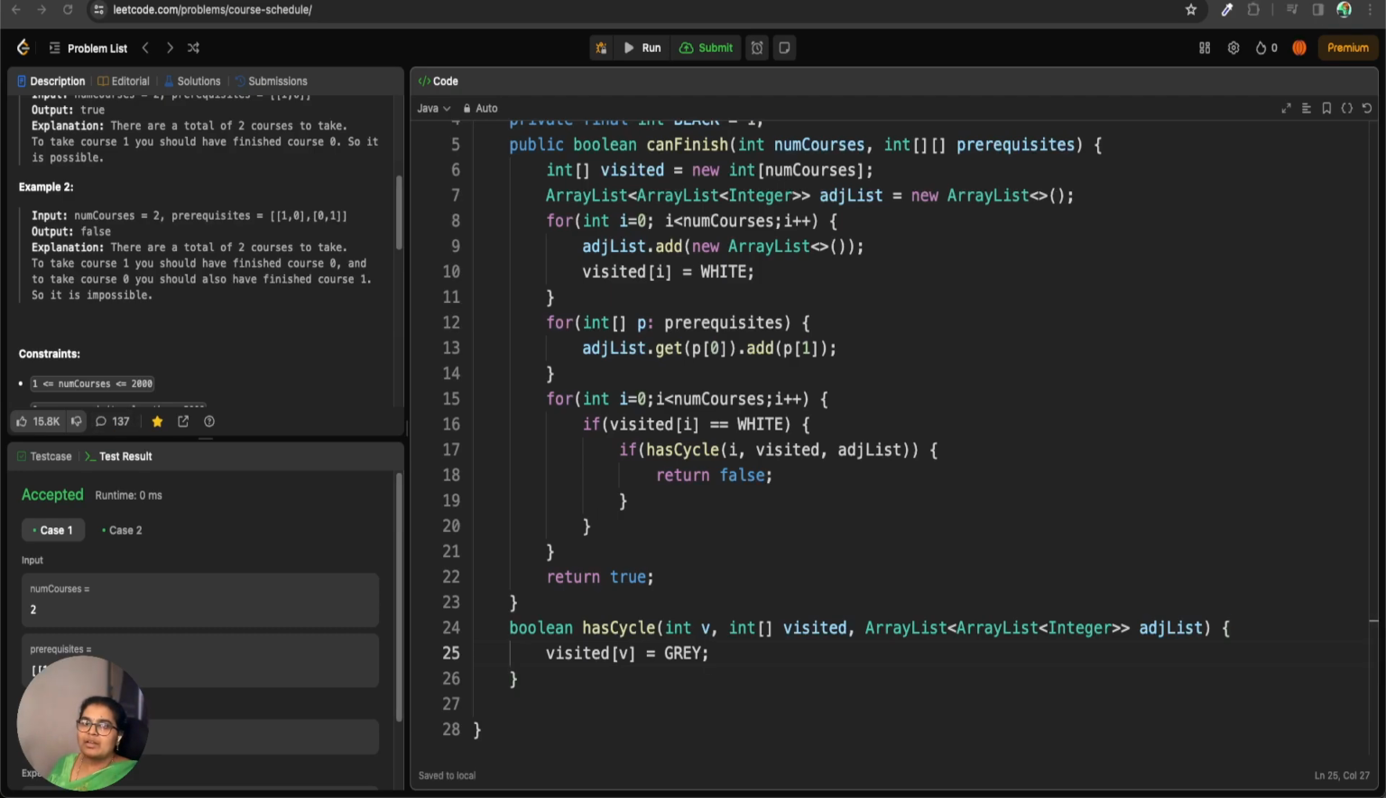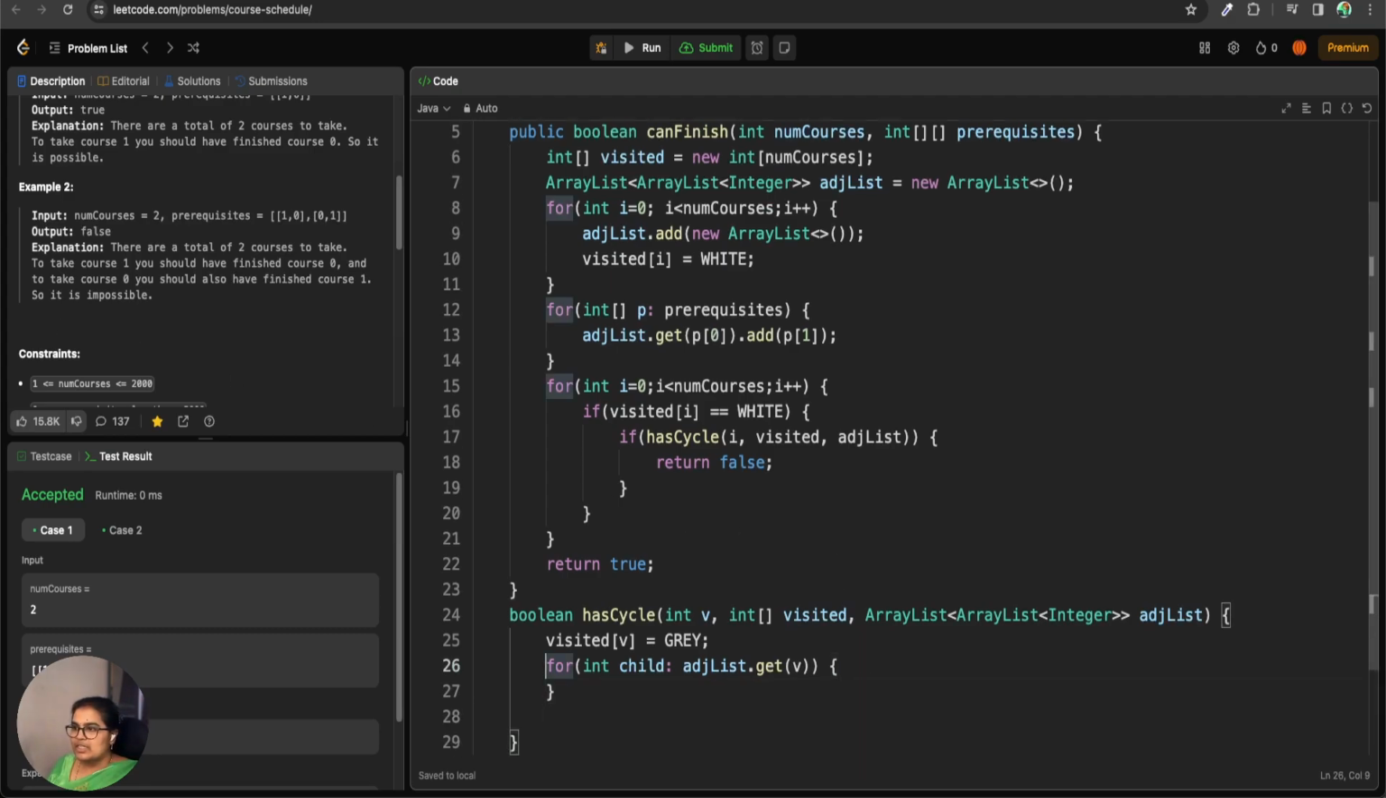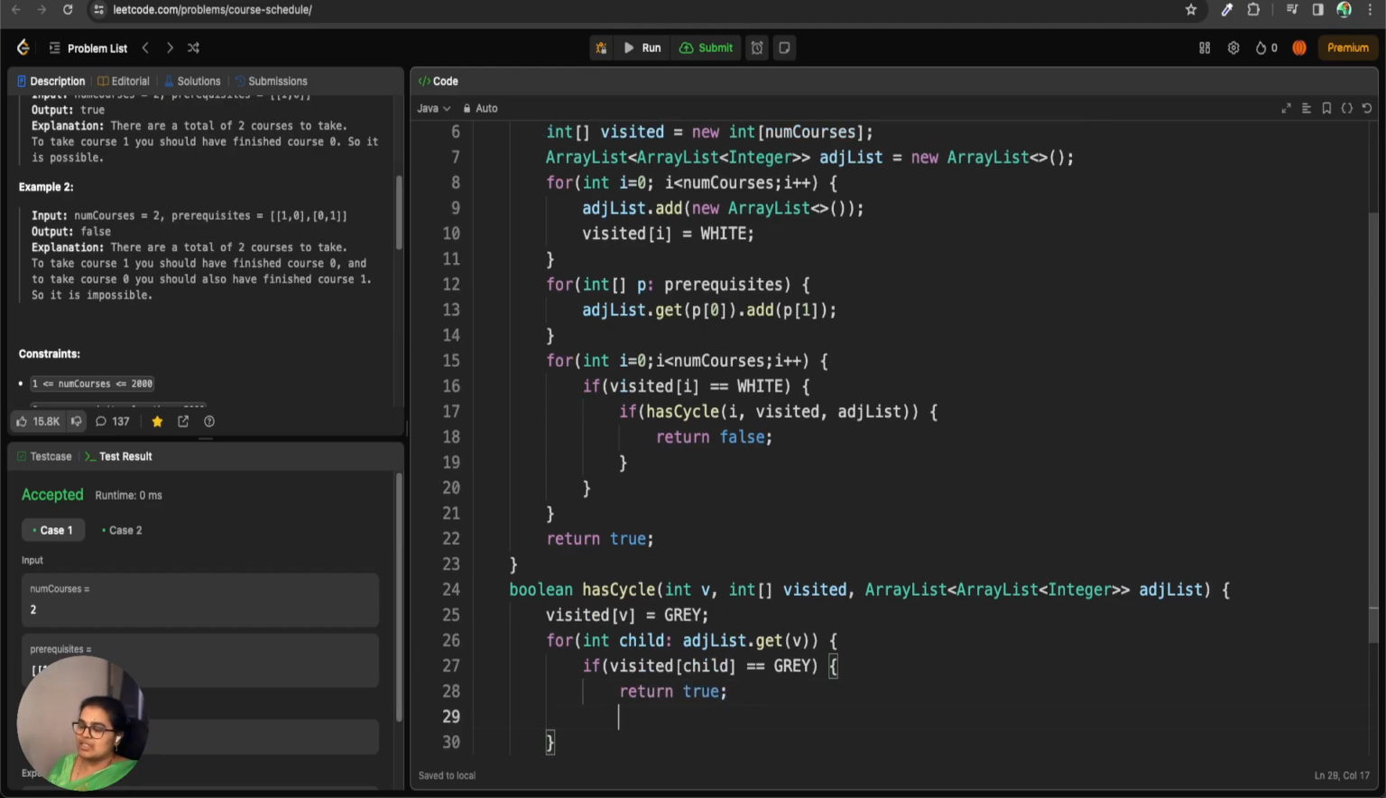Okay. And the next step is for each of its children. So get all the children from the adjacency list. For each child, we check if the child is in the current path. How do we check if the child is in the current path? By checking if visited of child is gray. So this means the child is in the current path, and this shows it has a cycle. If the child is in the current path, it has a cycle and we immediately return true.